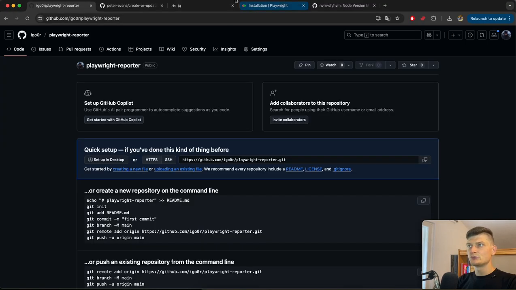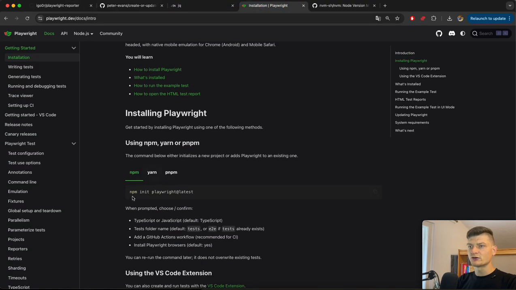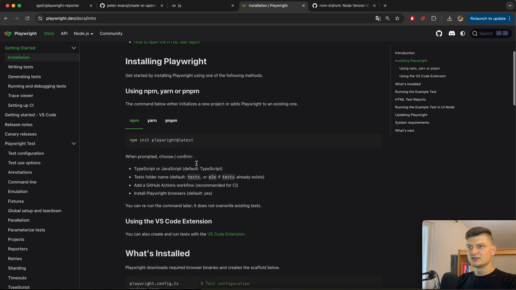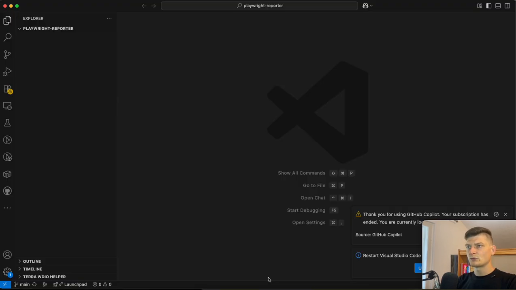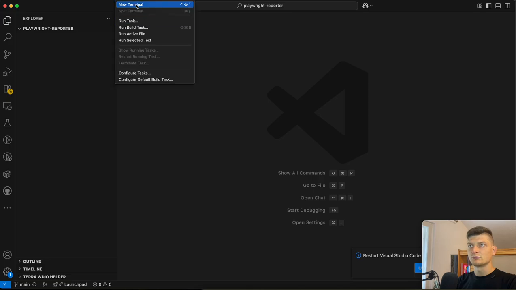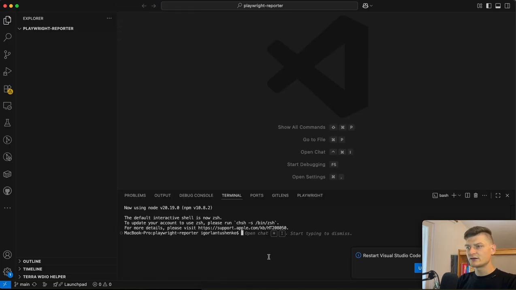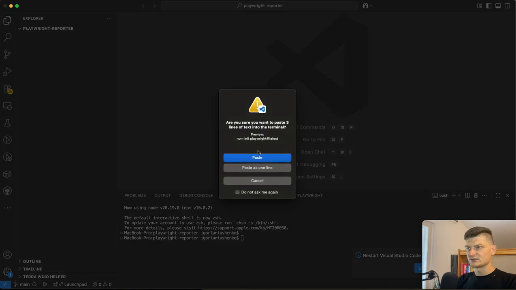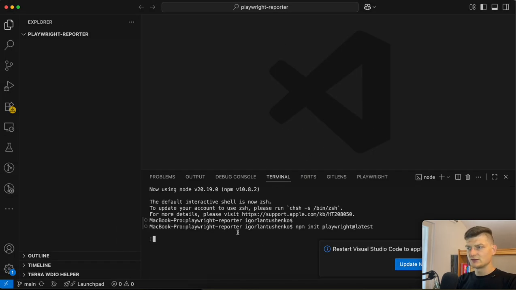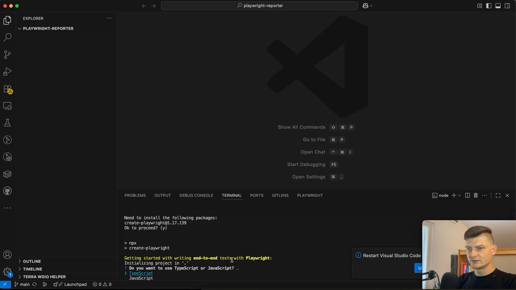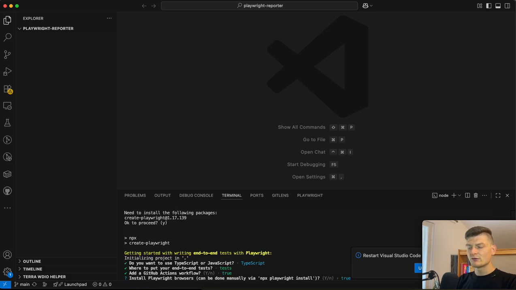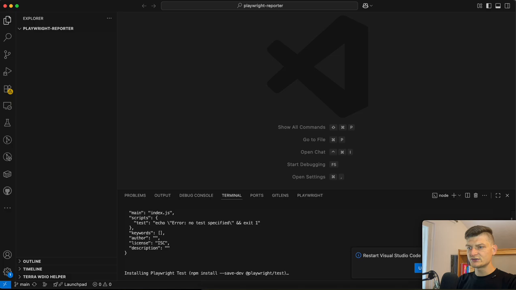Next we need to install Playwright, assuming that you already have npm installed, or you can use yarn, and just a simple command. We're going to grab it, open a new terminal, and let's just paste. I'll make the screen big enough so you can see. We will put tests under the tests folder. We need a GitHub Actions workflow. We also need to install browsers, and we are good to go.